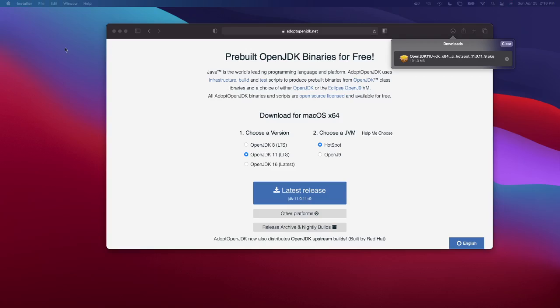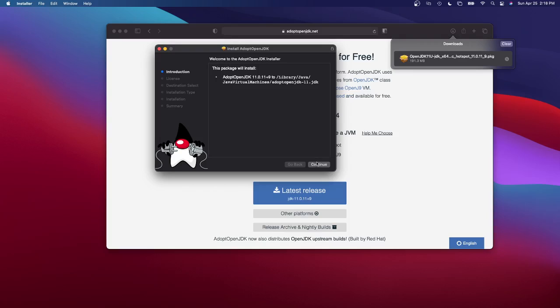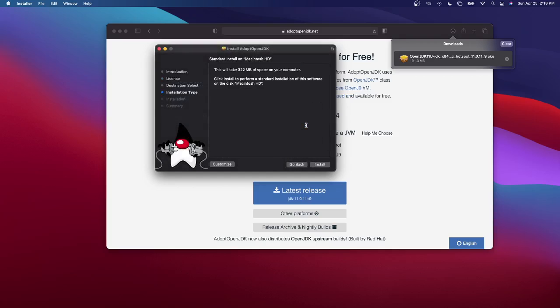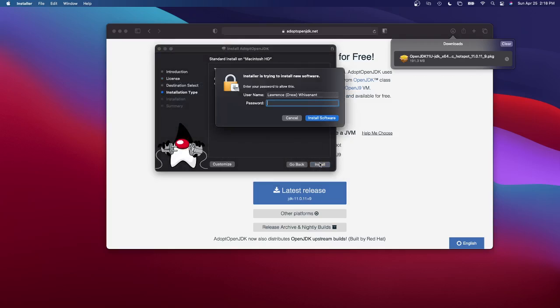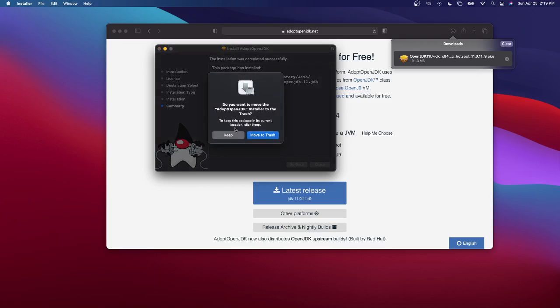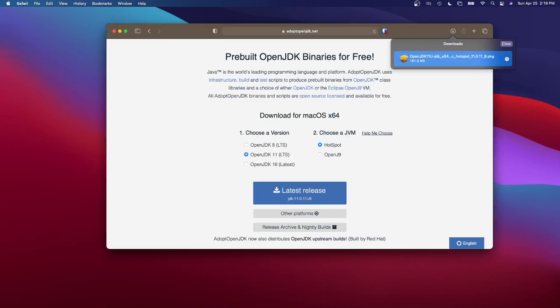I'm using Safari. That'll bring up an installer, and so we just accept all the defaults: continue, agree, install. You may have to enter your password in here for your computer. It'll write the files, validate packages, and now Java is installed. It'll go ahead and move it to the trash for you, which you can say yes to.